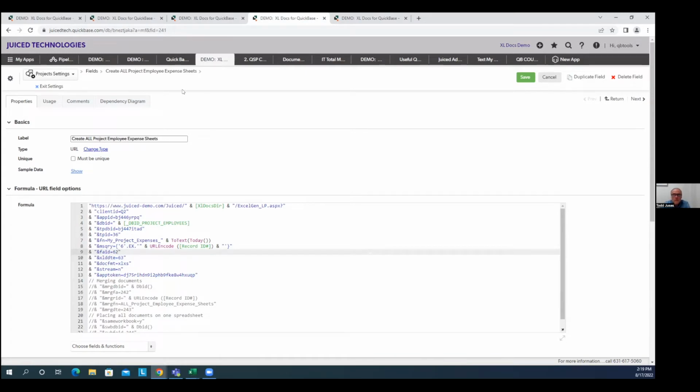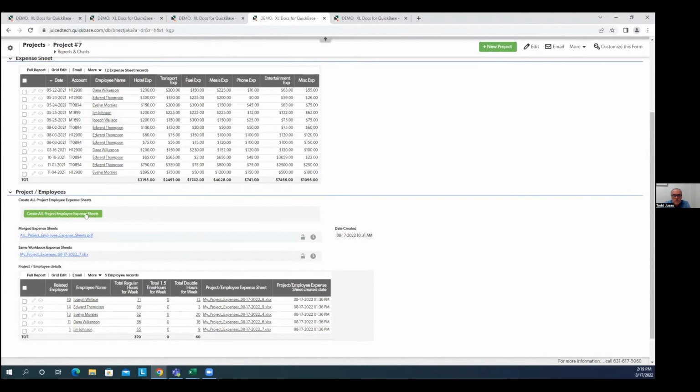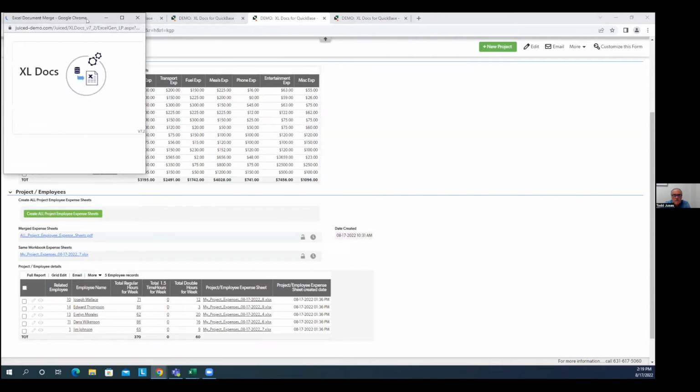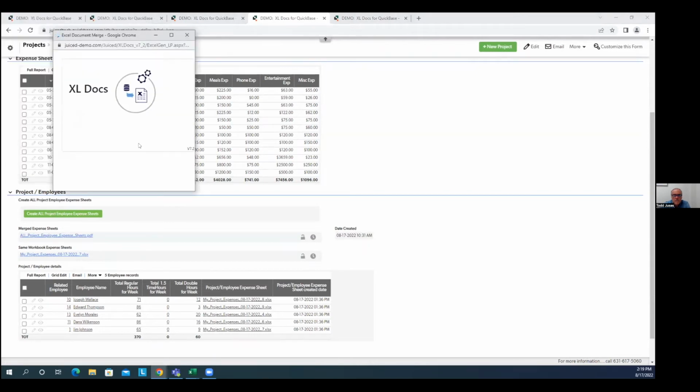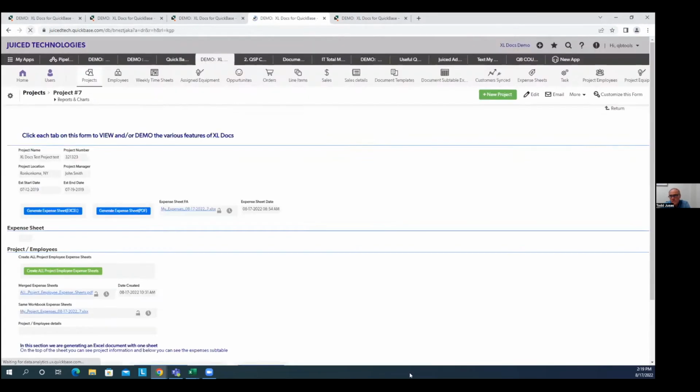All right, so I will run this code. It's pretty straightforward. We're generating it from the project, and we're just going to go right to that project employees table and start generating all of the expense sheets for all my related employees. And here it's telling me 5 documents were generated. So there are 5 employees, as you can see down below. If I close this and refresh, we're going to see the change.